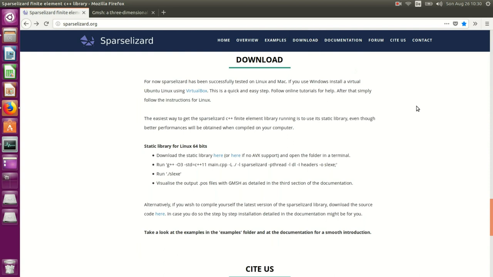There are two ways to use and run Sparselizard. You can either compile it yourself, following the steps detailed in the documentation, or you can use the pre-compiled static library here. Compiling Sparselizard has been successfully tested on Linux and Mac. This will give you a fast version of Sparselizard since it's compiled for your system. If you don't want to install things or you want to give a quick try to Sparselizard, then the pre-compiled static library is something for you. If you're using Windows, we recommend you install Linux in a virtual box.